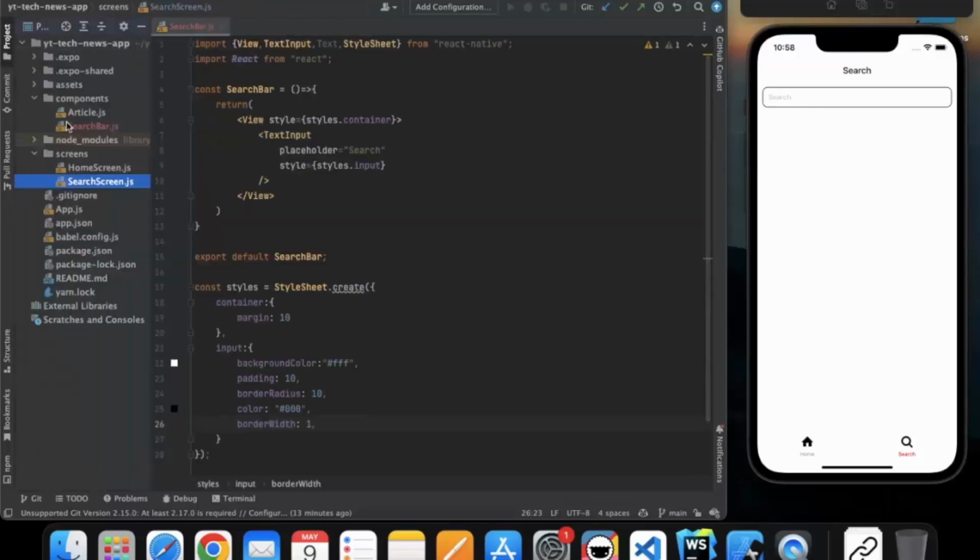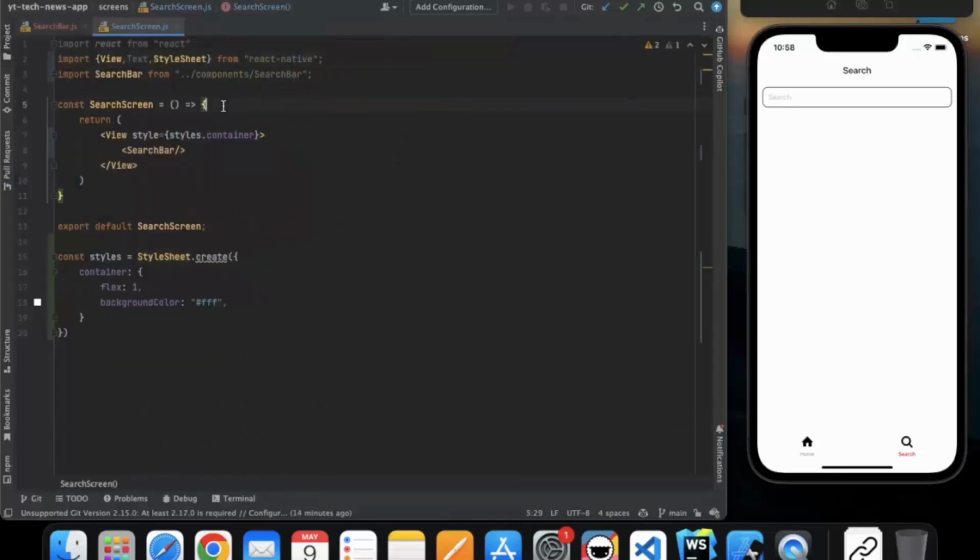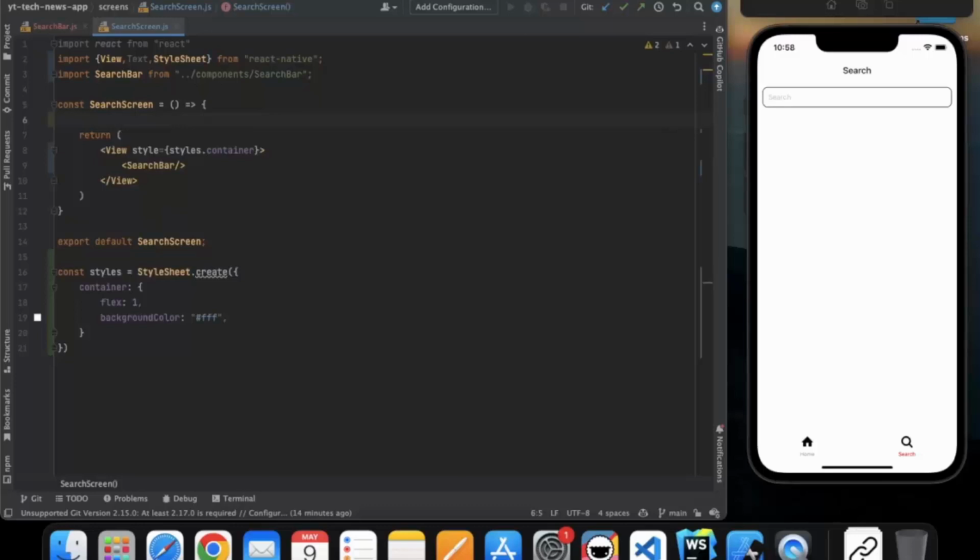Now go to the search screen. Here we need to create a state so that we can store the search string which is inserted by the user. Search text, set search text, use state. By default it will be an empty string. We also need to import the use state from React.